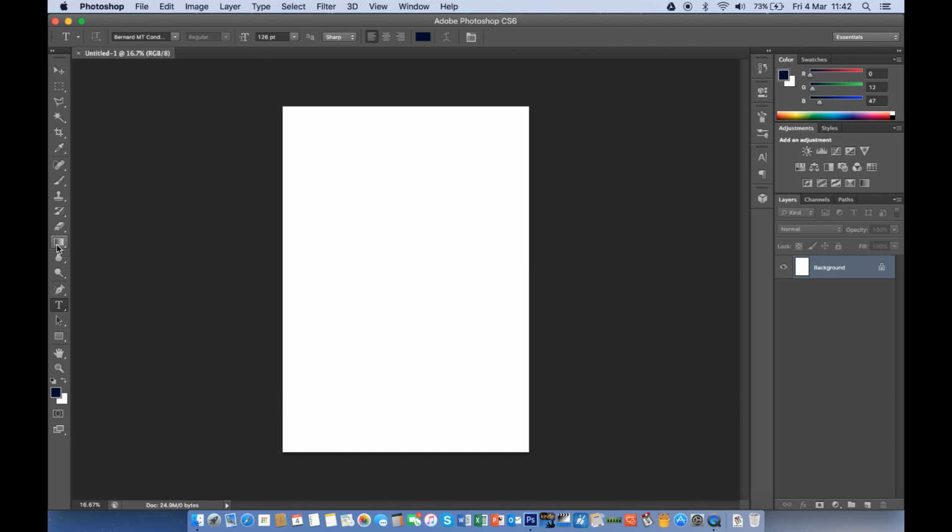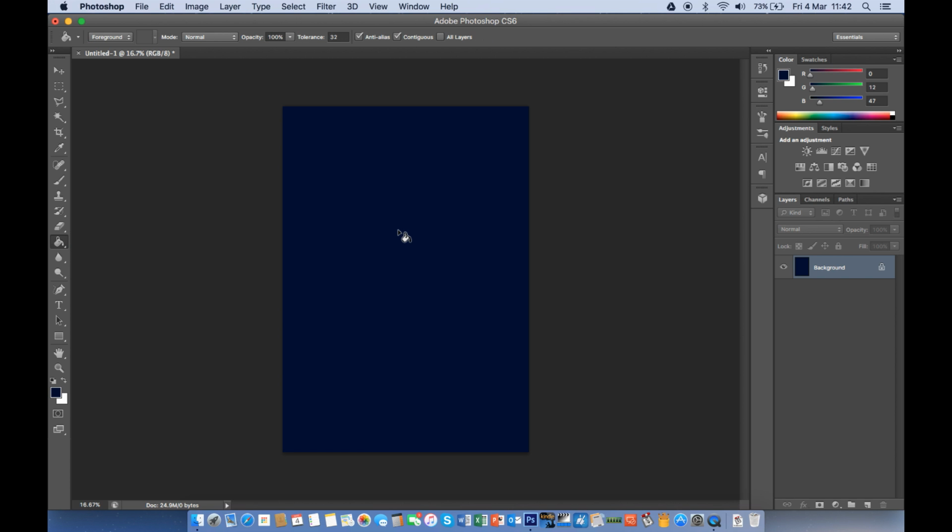If you come over here to the gradient, where it looks just a bit like that, and you hold down, other options become available. So I want the paint bucket tool. I'm going to select that, and I'm just going to click. Okay. So I want that to be the base of ours, because it's going to be a really, really dark movie poster.